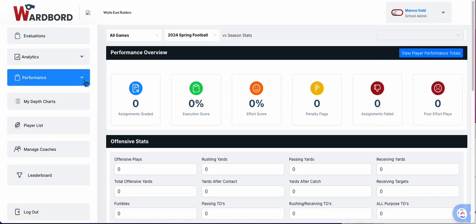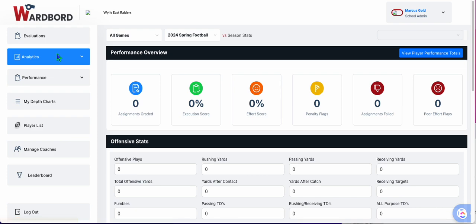So that's your very basic overview of analytics and stats. I encourage you to get in there and explore. If you have any questions, please let us know.